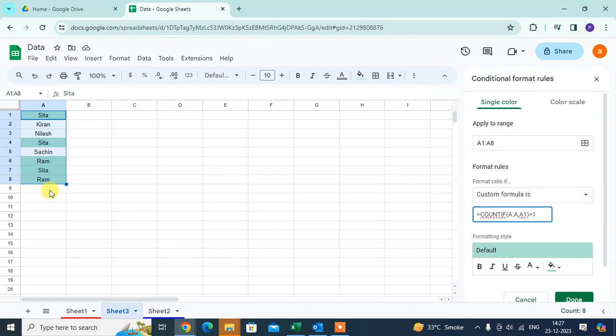in the data. So if I enter 2 here, then you can see only the Sita name is selected, because this name is available more than 2 times in the data. It means it is available 3 times in the data.